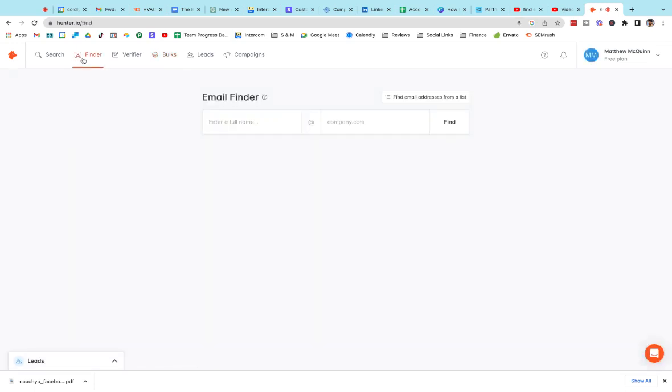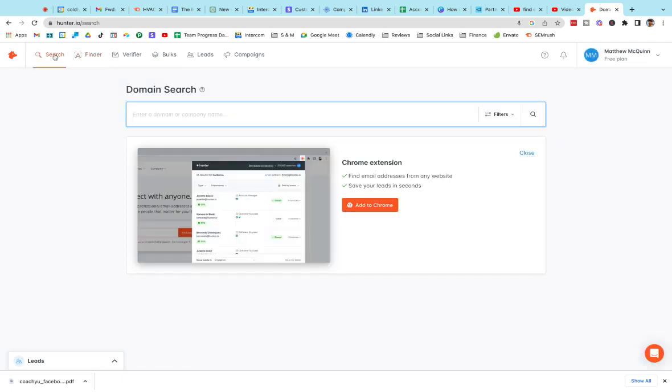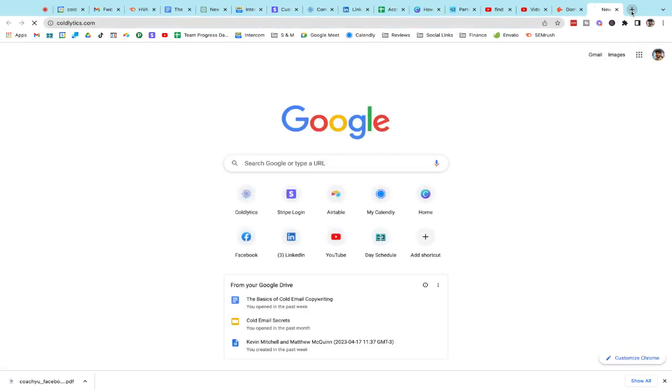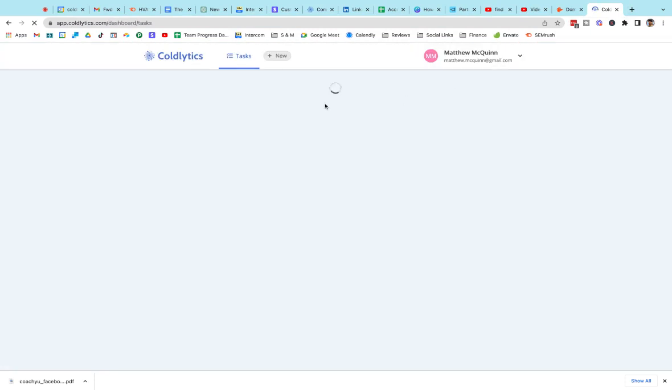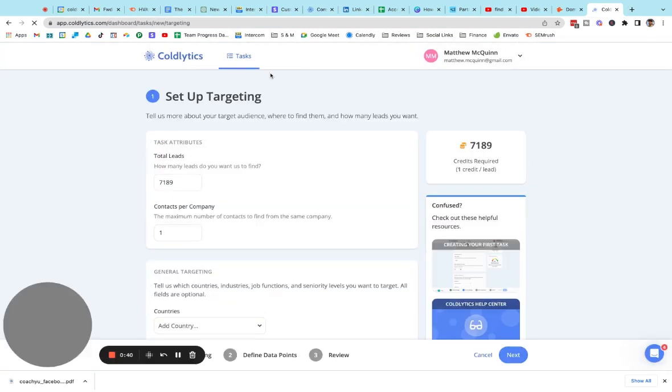You can find emails, but you have to have the company name or the full name of the person, something to that effect, to kind of get the wheels turning. Versus if you come over to coldlytics.com, we're doing things a bit differently. So let's log in and start a task. We're actually finding the companies for you. We're not making you do that portion of it.